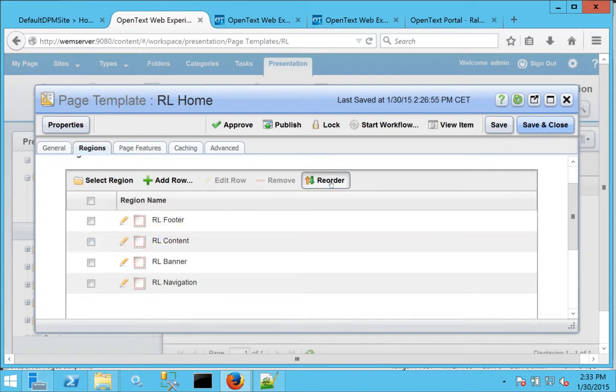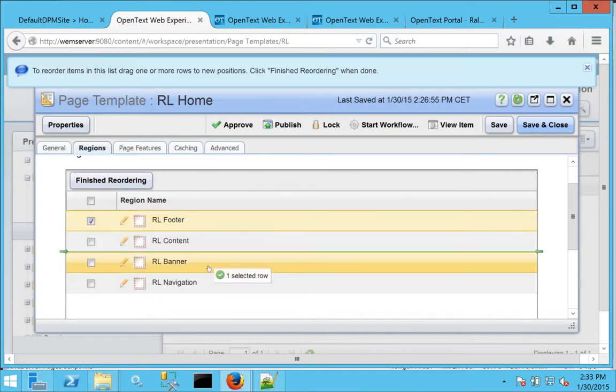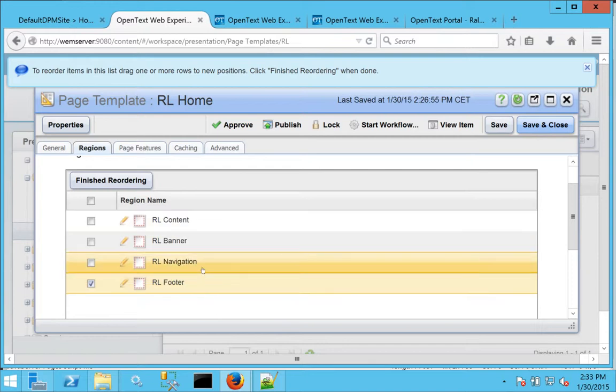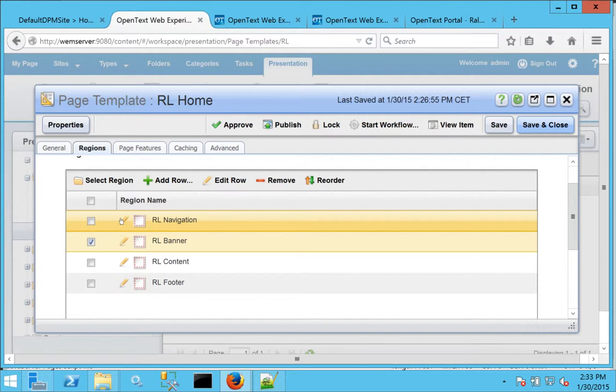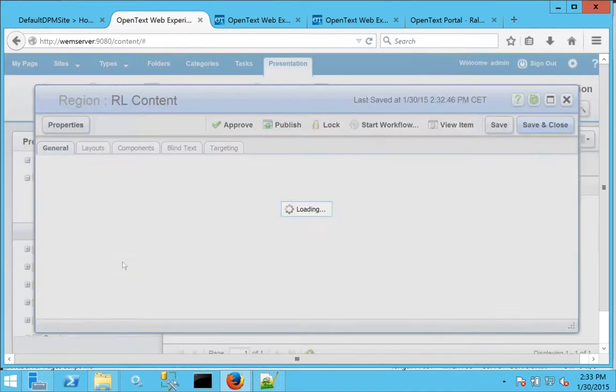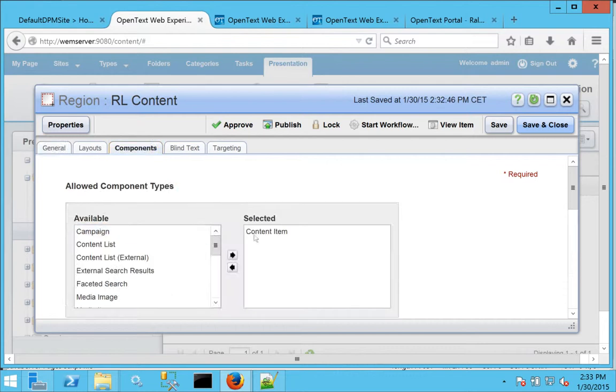I need to reorder them. So I'll go ahead and drag and drop those to the right places. So navigation's at the top, banners below navigation, and there we go, finished reordering. I did add all of these locked except for content. The content region is unlocked, and it's using a content item component.